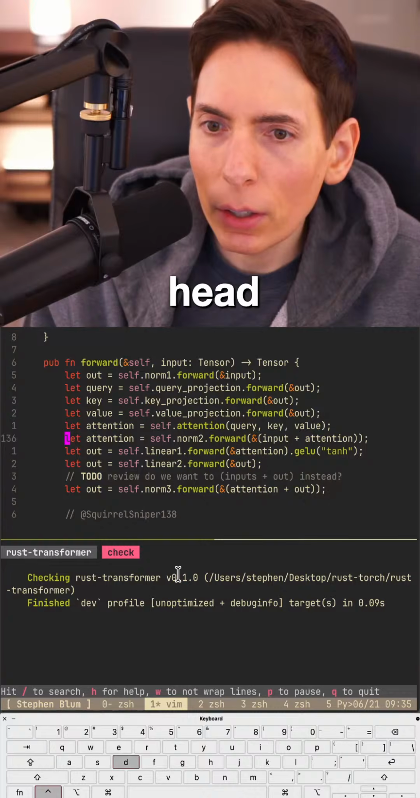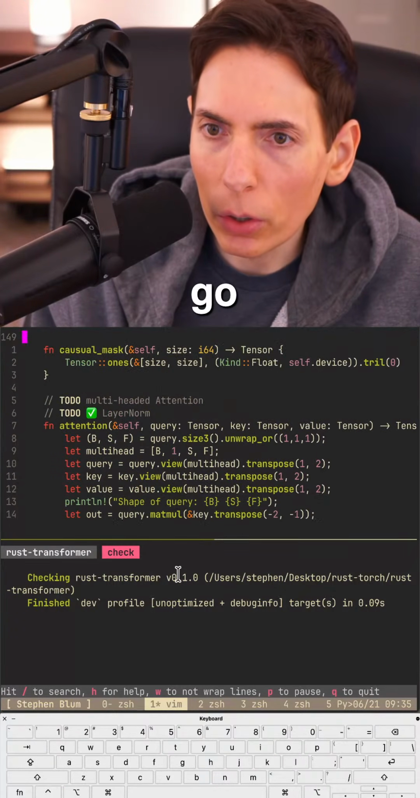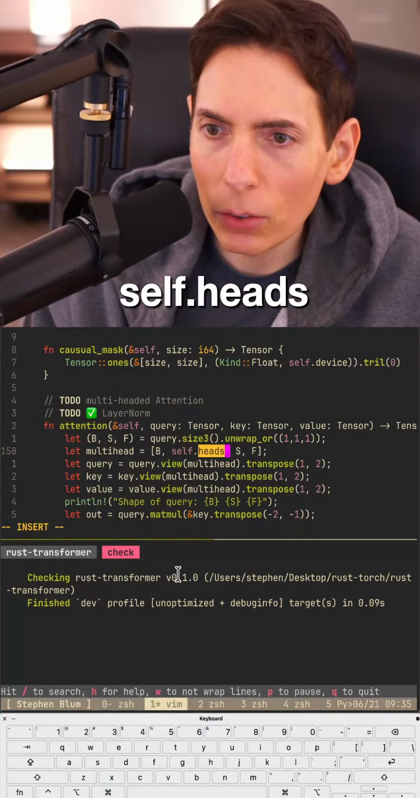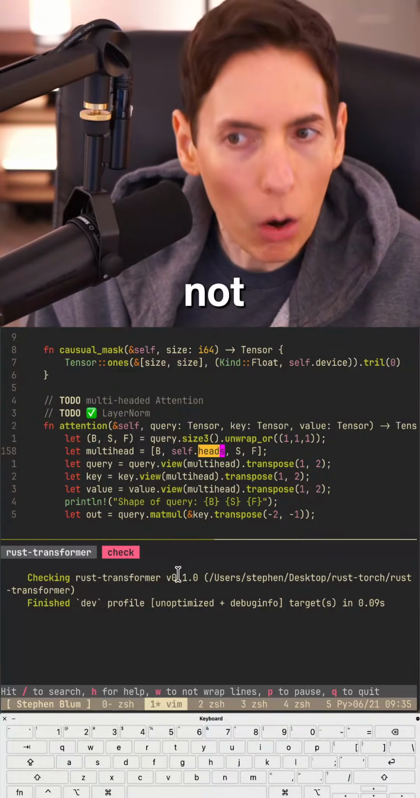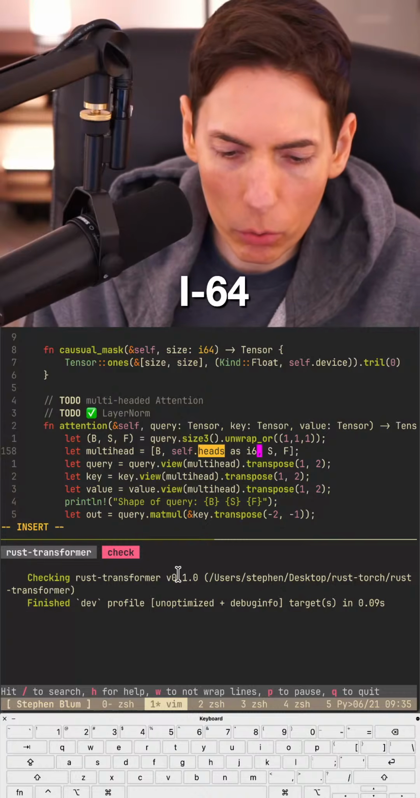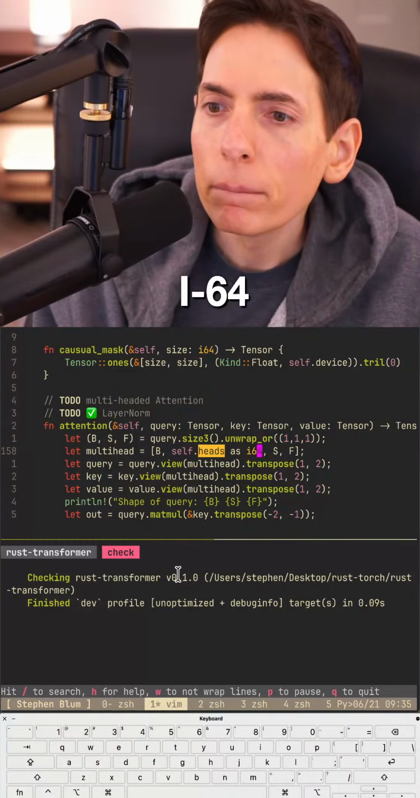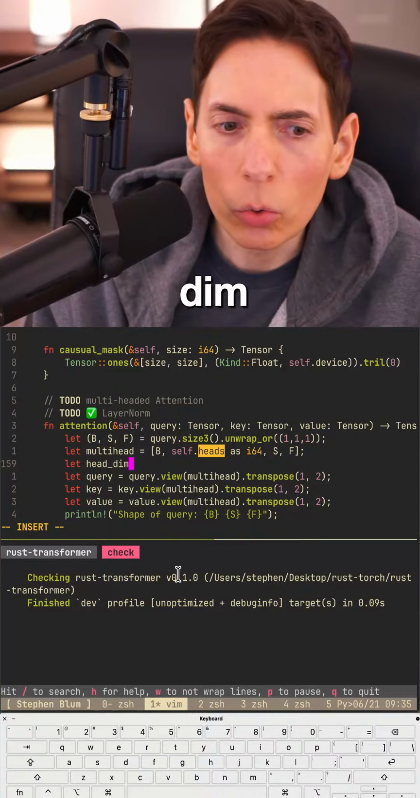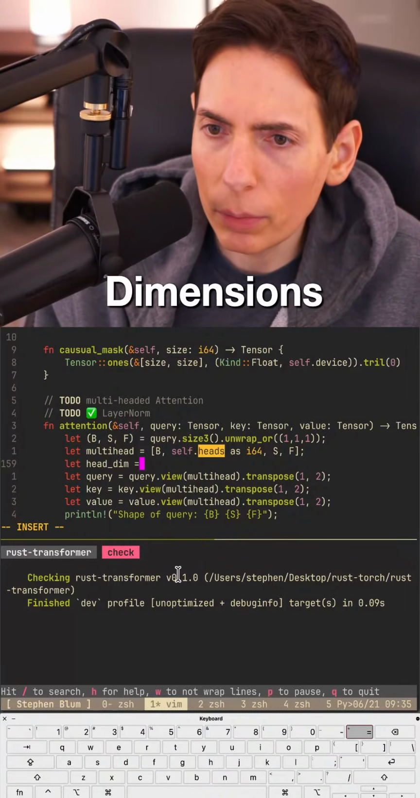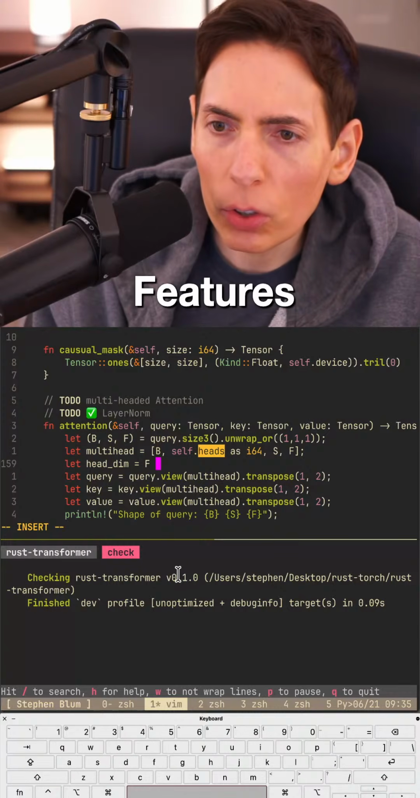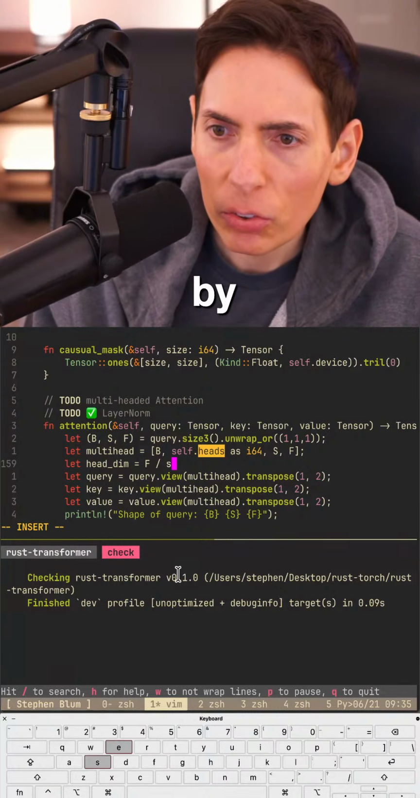All right. Heads. Attention. Here we go. So this will be self.heads. Self.heads, which may or may not work. I think we might have to say as i64. And then we need let head dim. Yes, head dimensions is going to be features divided by self.heads.